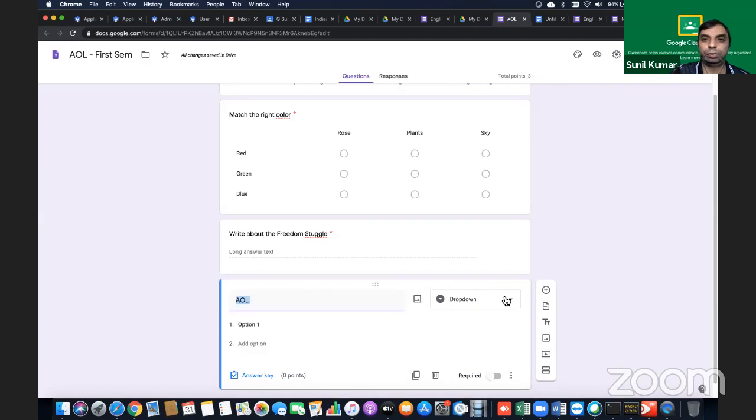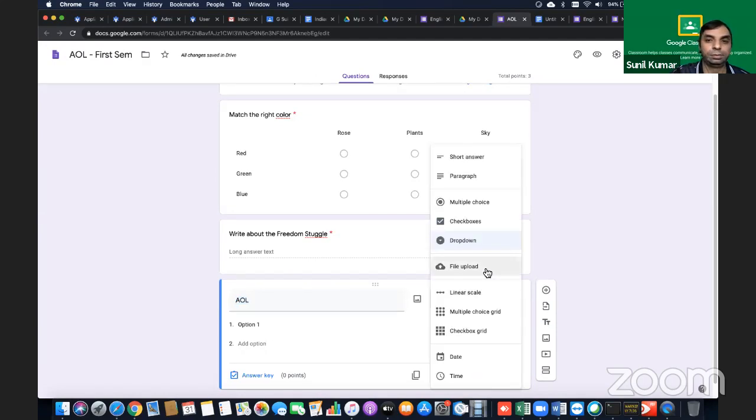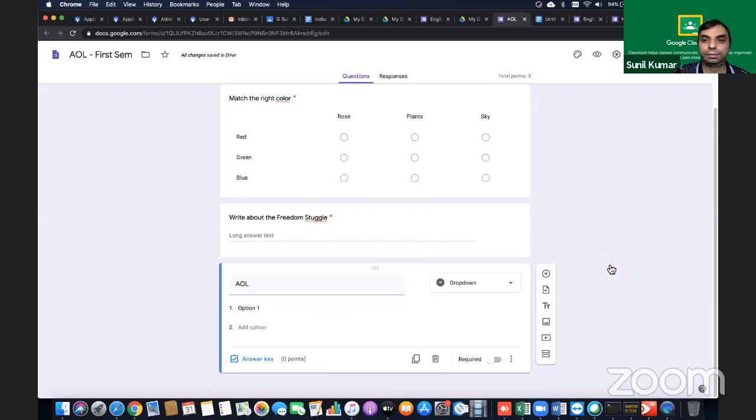where you can ask a student to upload a file, multiple choice, short answer, check boxes, and so on and so forth. So once you've done this, I'll create it here. Required, that means the student has to respond to it.